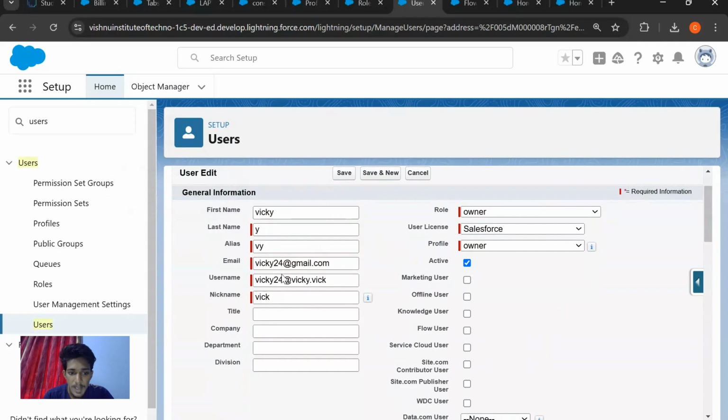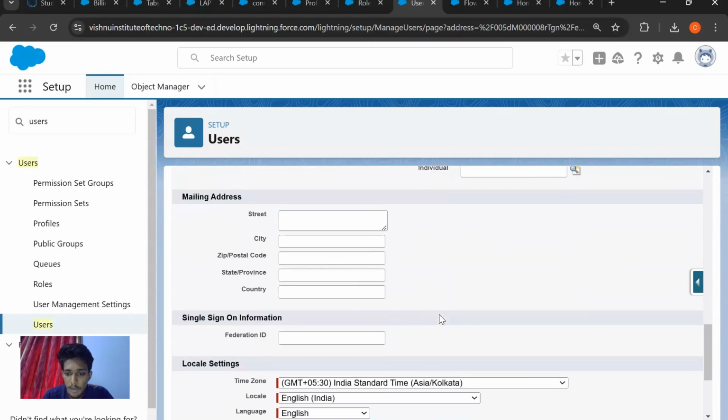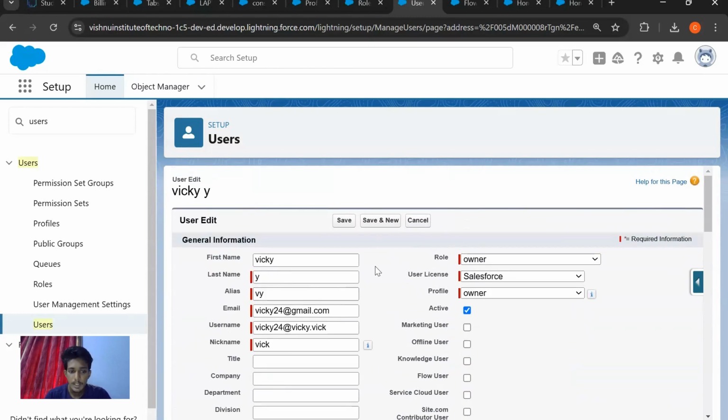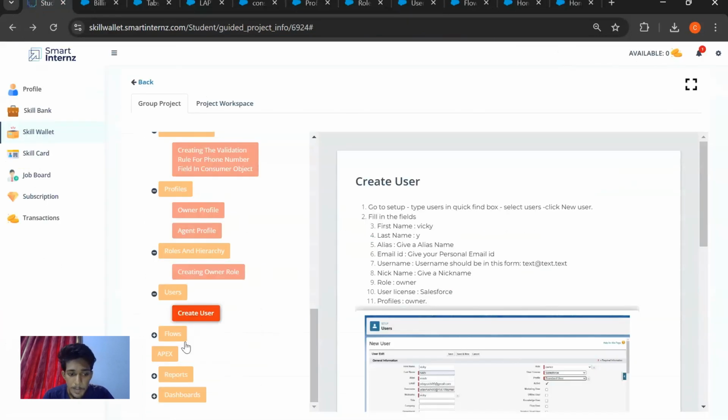I gave the first name, last name, alias, email, username, and nickname, and I chose the role as owner, and I gave the profile as owner and the user license as Salesforce. These are the defaults. After creating the user, click on save. Here we can see the created user.